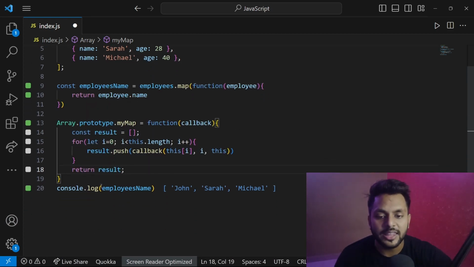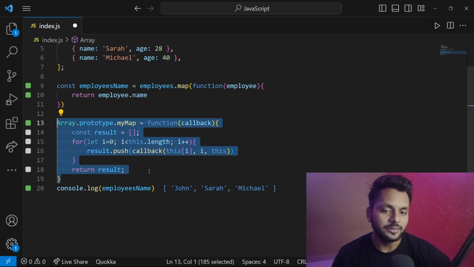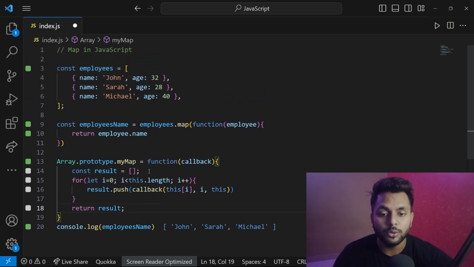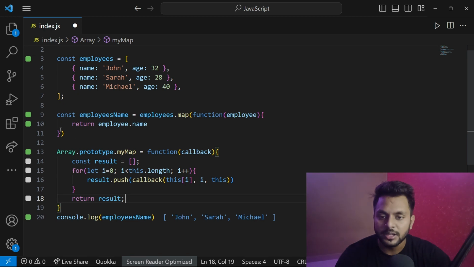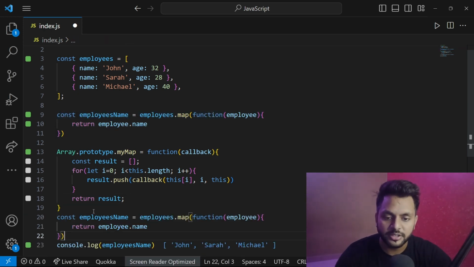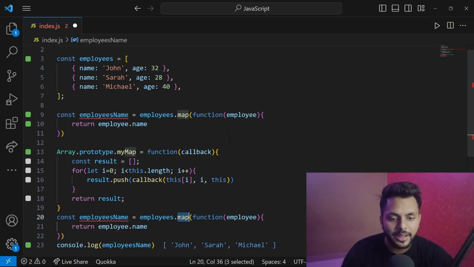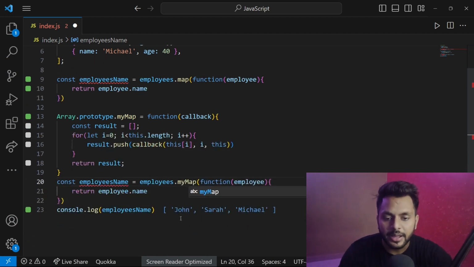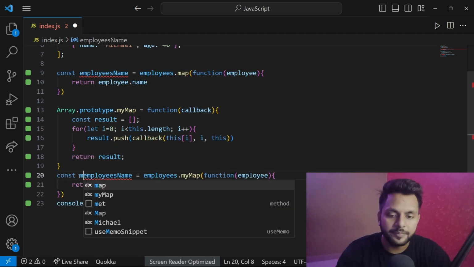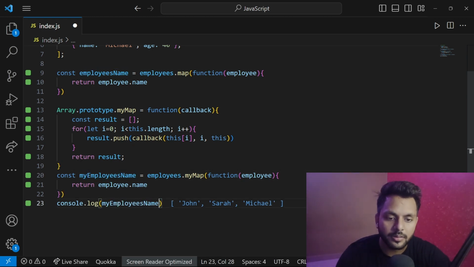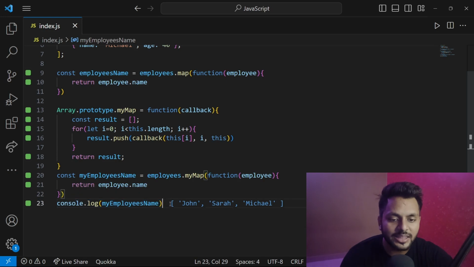This is known as the polyfill of map, and creating the polyfill of map is also generally asked in interviews. Now let's try to call this function. Let's copy and paste it here, and rather than writing map, I will say myMap, and change the employee name, and console it. Now you see you get the same result.